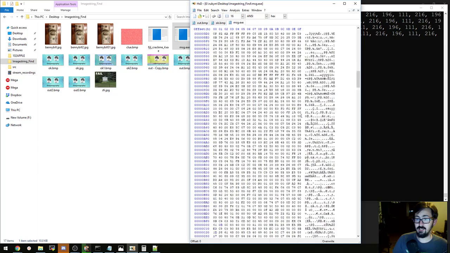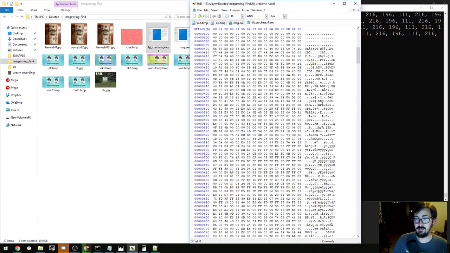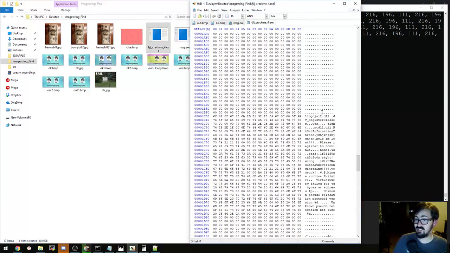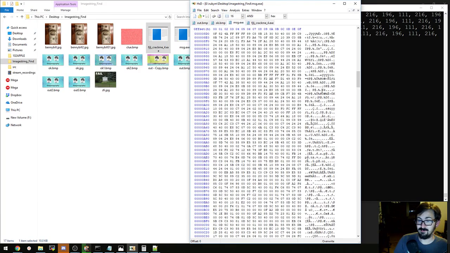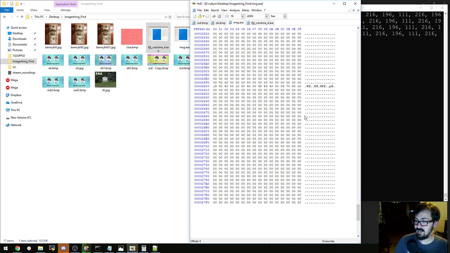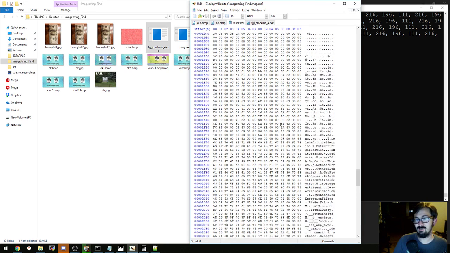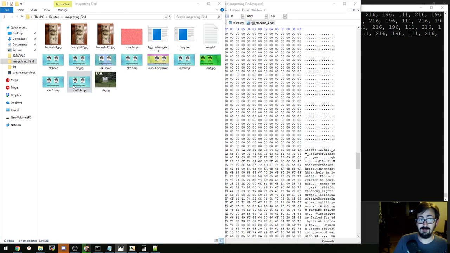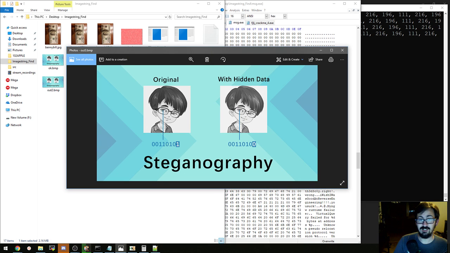MZ cannot be run. Look at that, that's an executable. Everything there, lossless hiding. And our images look, I mean, do you see an executable in there? I don't. But it's there.